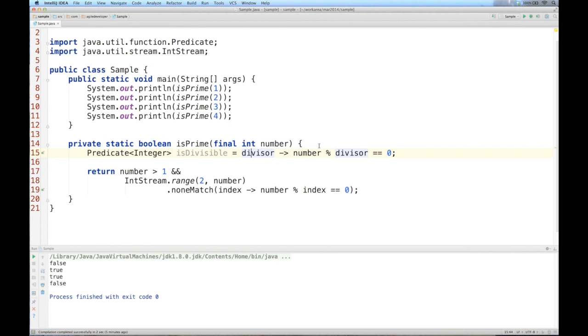Great. Now, if you look at just this part over here for a second, we clearly know what the divisor is. That's a parameter coming in to this anonymous function, lambda expression. But what in the world is this number? Well, this reaches out to the defining context and captures it. That's where the lexical scoping comes in.